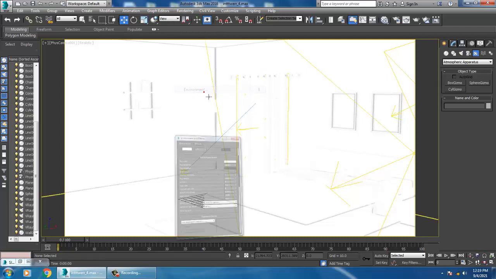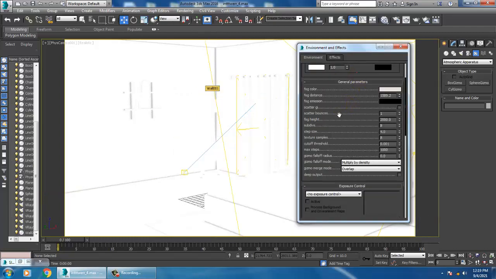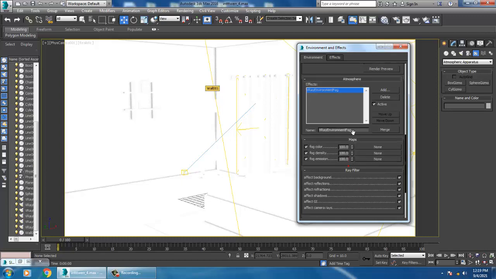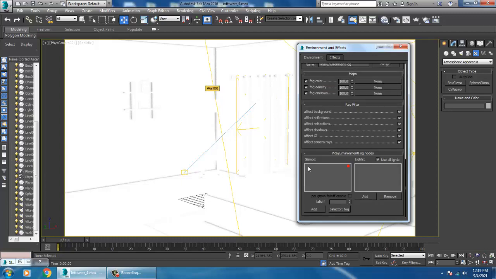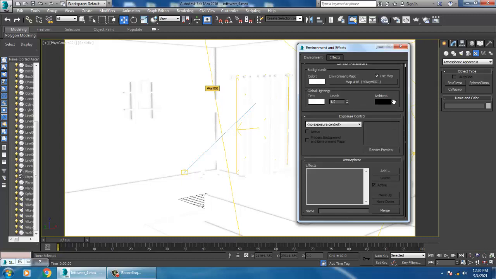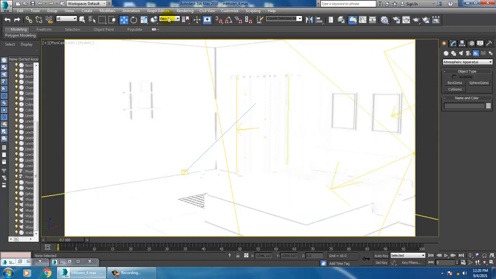For now, I'll remove this environmental fog. Whenever you're adding environmental fog, we forgot to add this gizmo. You need to add this gizmo also over here. So for now, I'll just delete that. It's going to take time.